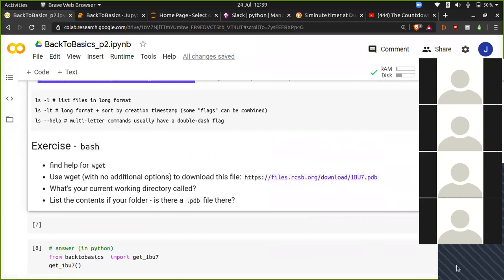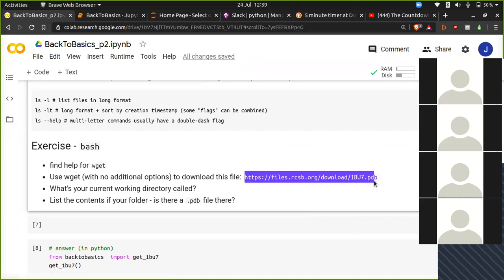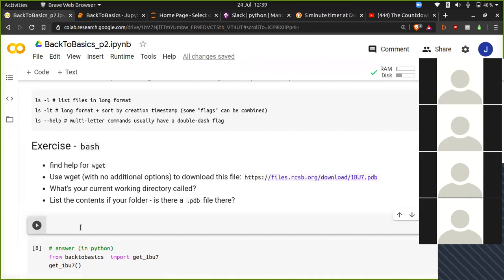Okay, so now the ball's in your court. I mentioned this command wget, and we want to use wget to get this file here from the internet. So the first step, number one, in this cell, find the help page for wget. It should give you an overview of what it does, what it's for, and the options that you can have with it.